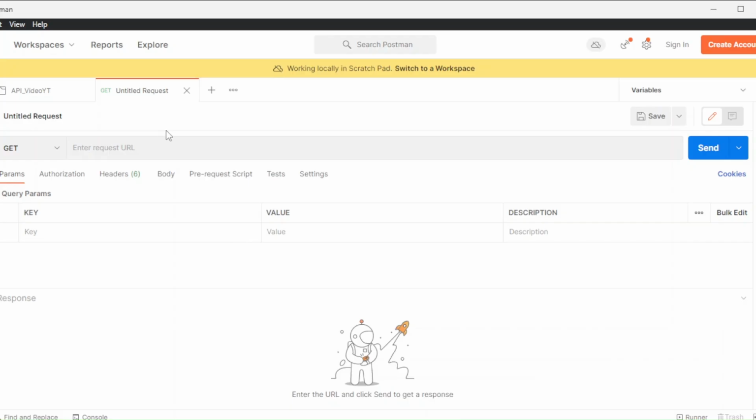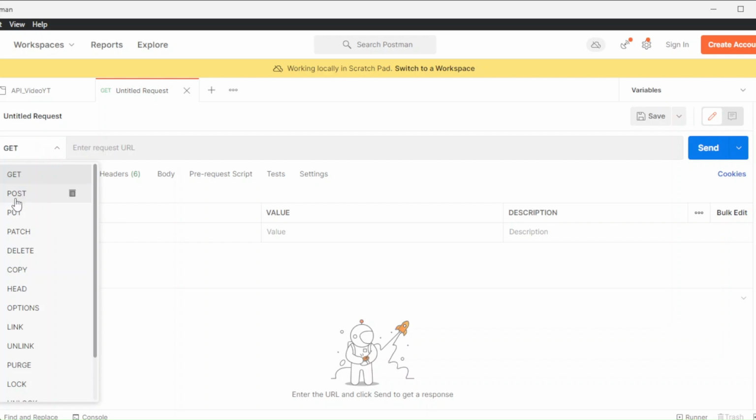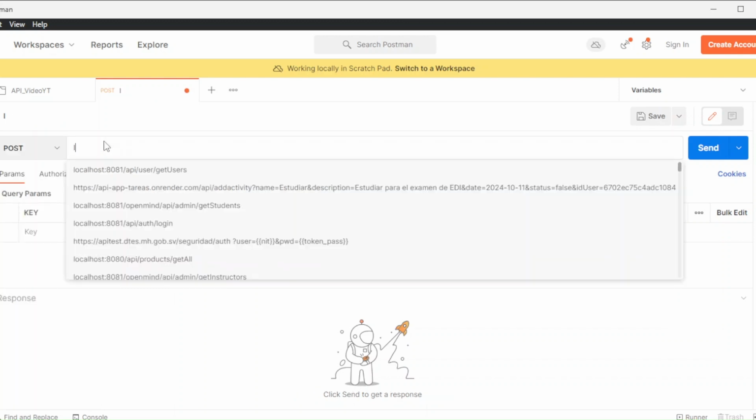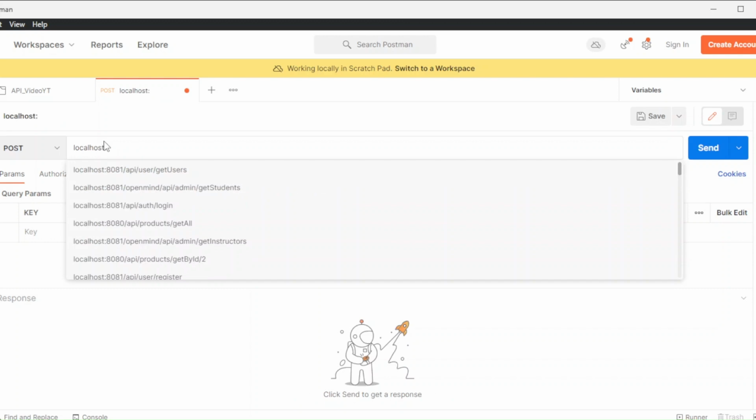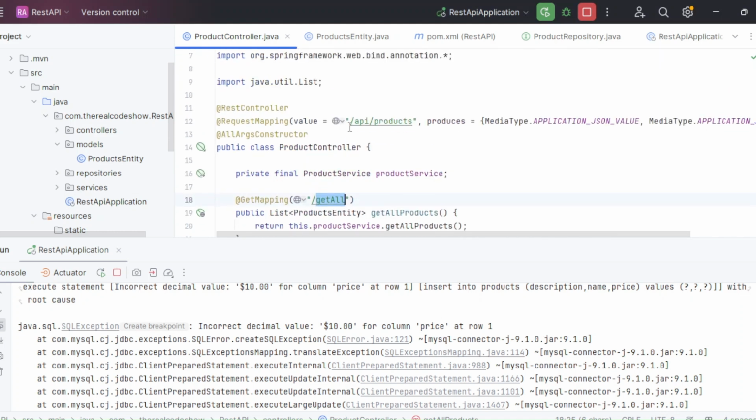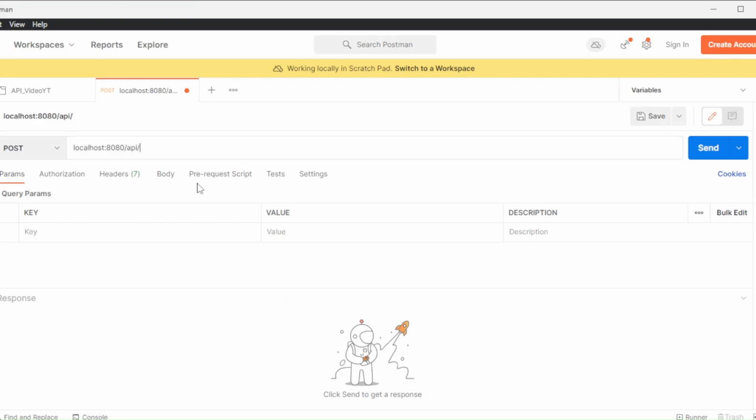Now, here when we are in Postman, we can consult and make requests to the controller of our API. So what we are going to be doing is first to add a product. How are we going to be able to do so? We're going to be selecting POST, and because our application is running on port 8080, we are going to be declaring localhost:8080/api/products.